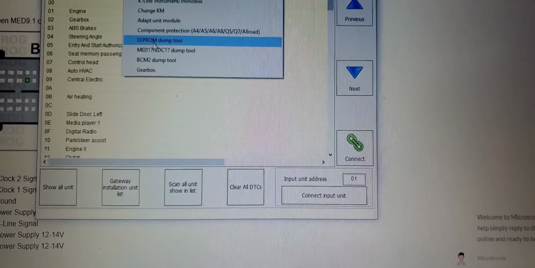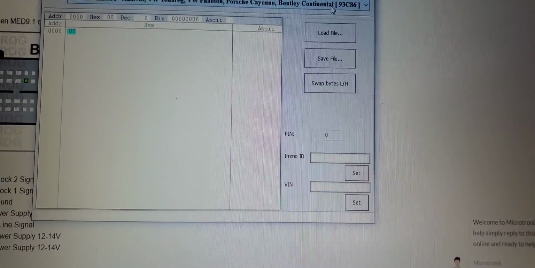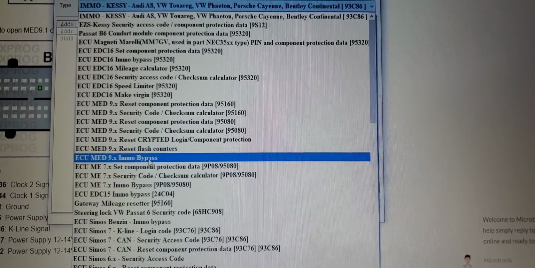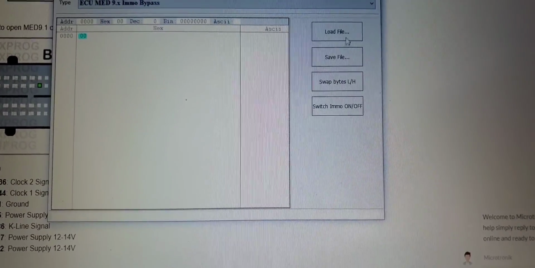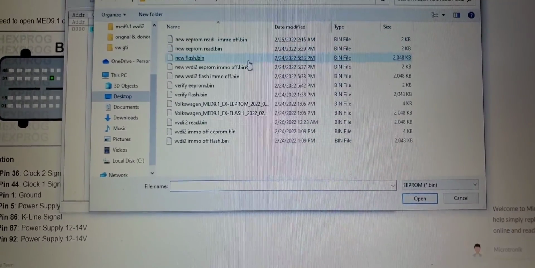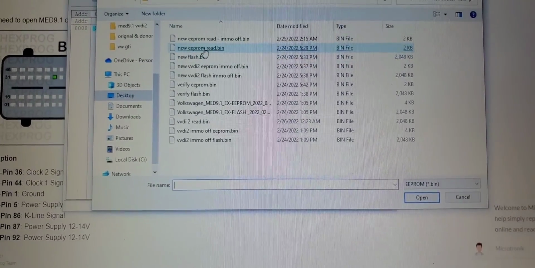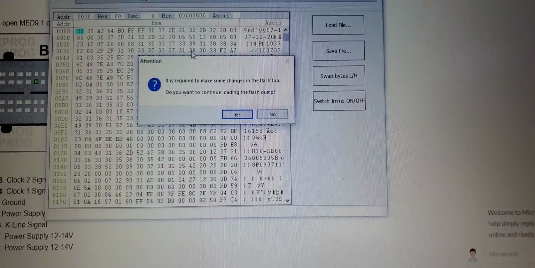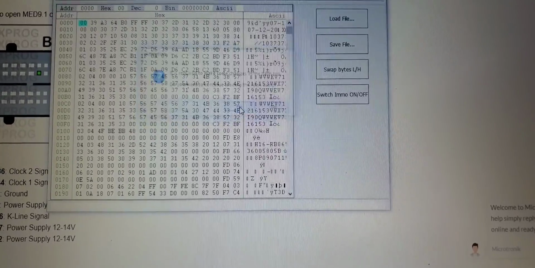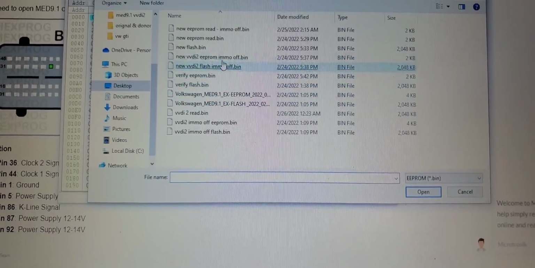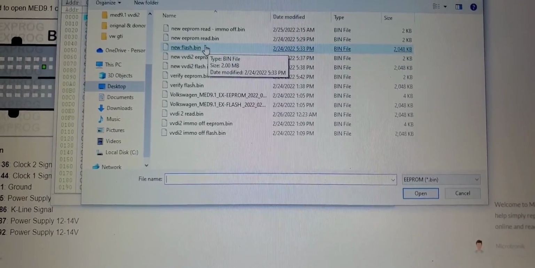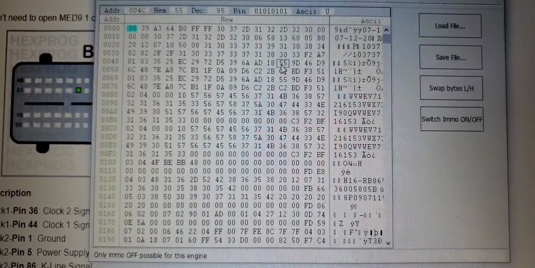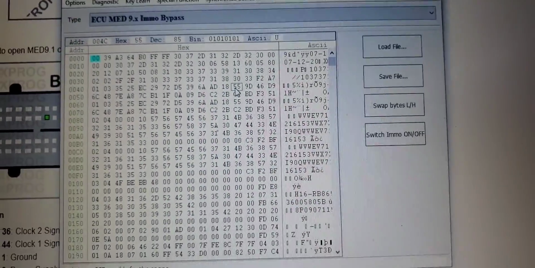Well, here we go to ECU dump 2. Select the ECU we're dealing with, Med9.x Immo bypass. You load file. I'm gonna do the new EEPROM read because I was messing around with it. Okay. And new flash read bin. Okay. Now everything's loaded in there, and you load the flash, I guess, to decrypt it.